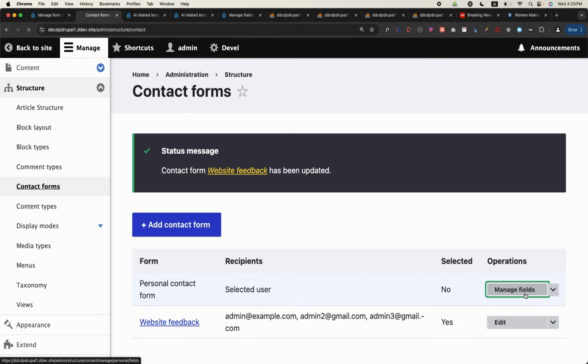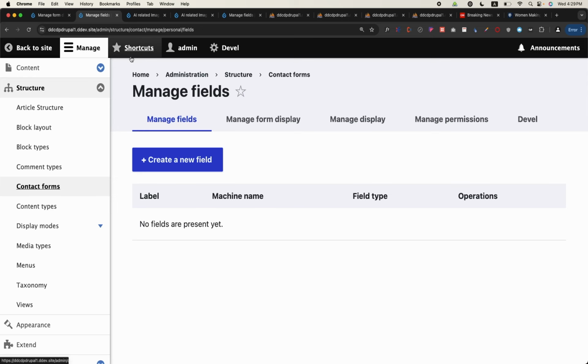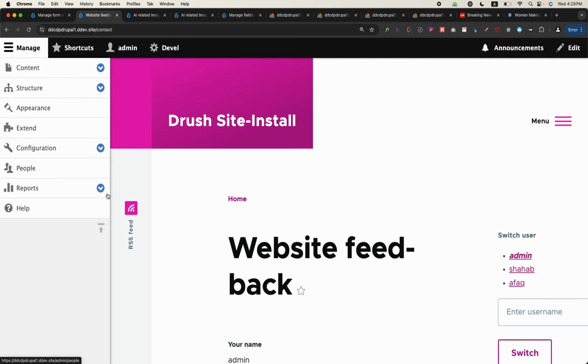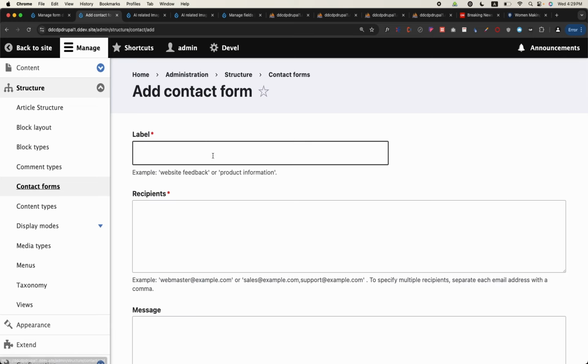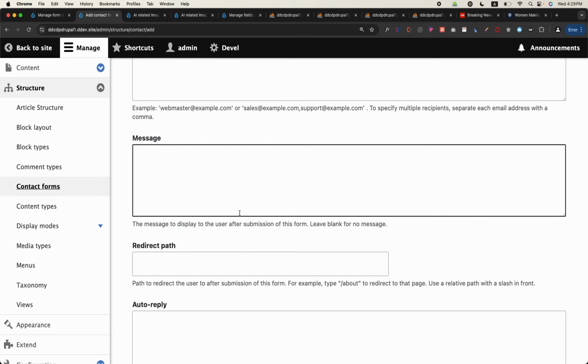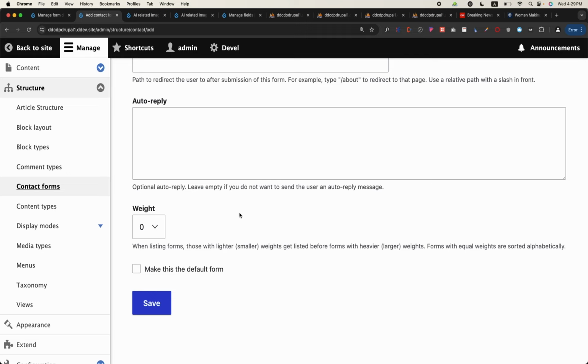Let us check this also, what this provides us. If this is not enough, you can create extra contact forms also. Add a contact form. Maybe some conference is coming and you need some extra fields for that conference, so you can create extra contact forms also.